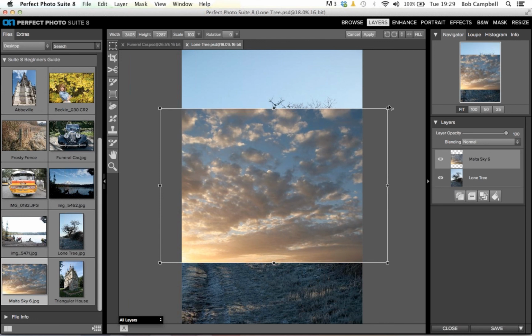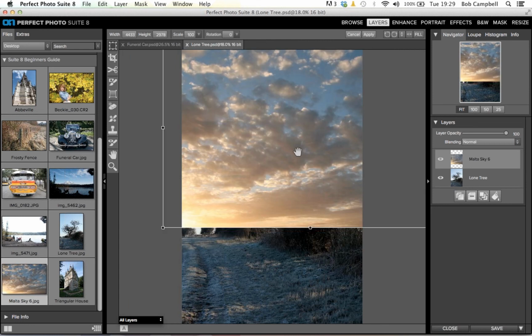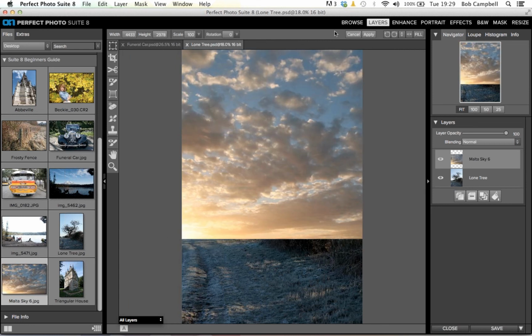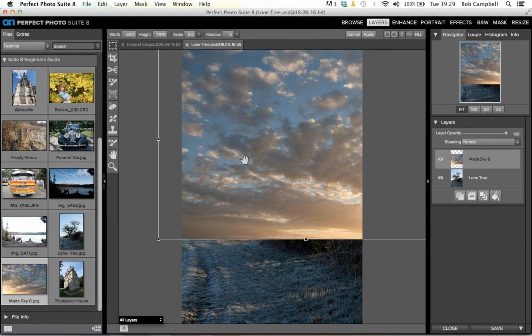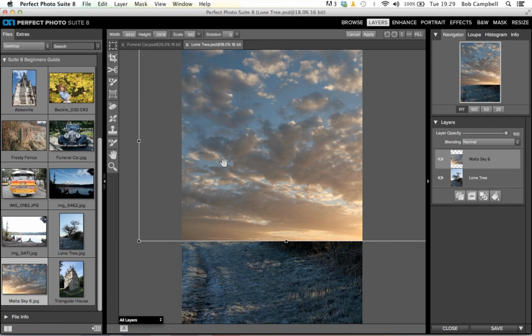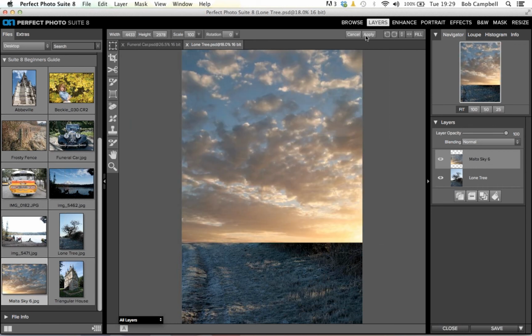I'm going to put it into position and then assess the sky and think the sun's coming in from the wrong angle, so I'm just going to flip it and then move it back so the sun brightens up a little bit and then say apply. Very simple stuff, very similar to anything you would do in Photoshop.